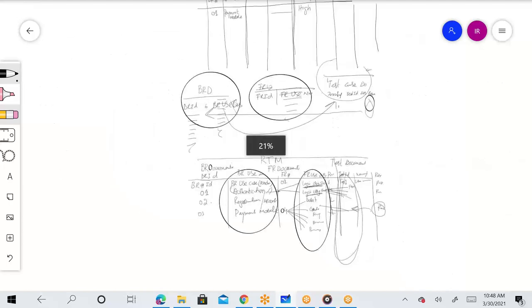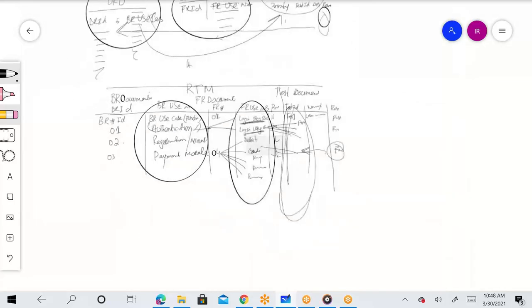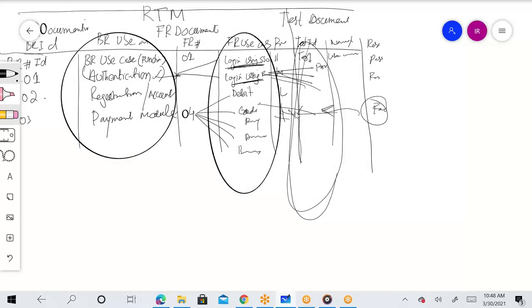Okay, they are fine. All right, where is this test case coming from? This test case is coming from this functional requirement or functional use case. Go and check that use case diagram and read that FRD part where it is explained. Is it right or not right? Okay, it is right. That is how the business user wanted it to be.